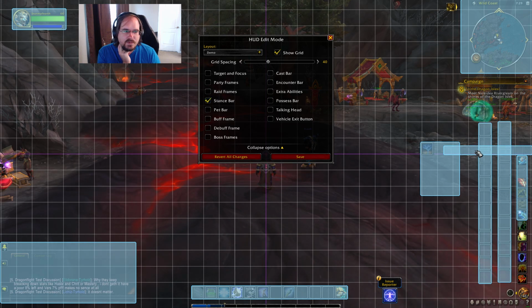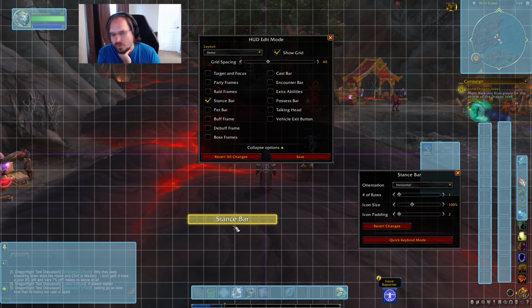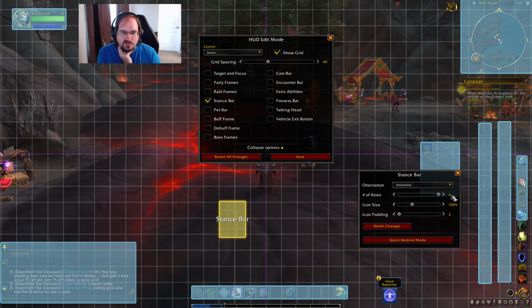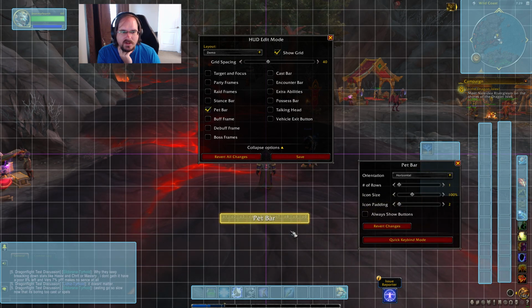We then have a stance bar. The stance bar is over here. So this is if you're a druid or a rogue or a warrior or something and you've got different stances. And here you can do your orientation horizontal or vertical, change the number of rows from 1 to 4, and change the icon size from 50% to 200, just like you could before. And then also you can adjust the padding as well. Okay, so pretty standard, same thing as the action bar. The pet bar is going to be the same. You do have the option in here to click always show buttons if you want. So that's an additional option there.